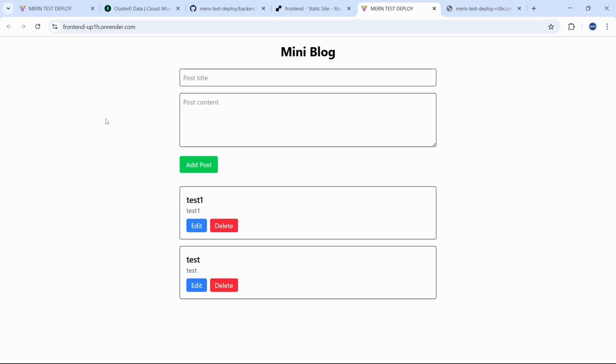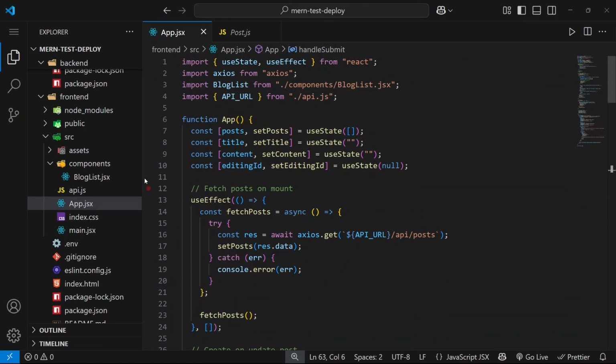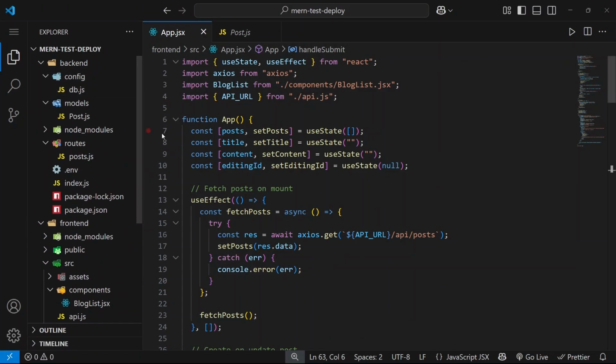But in this video, as I said, we are going to deploy frontend and backend separately, because in real-world projects it's more common and it's better to deploy frontend and backend separately. So I will walk you through every step, so watch this video till the end. After watching this video, you will finally deploy your application. So let's get started.